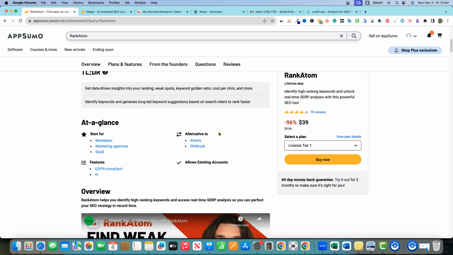If you're not going to pay for Ahrefs, Semrush, or SE Ranking, those are monthly subscription, great tools. They do all this for you, but they do cost monthly. If you are a lifetime deal type person, you don't want to pay monthly for any tools, then at the end of the day I would recommend getting RankAtom and Wope so that you have all those things covered: the SERP rank tracking, and your keyword research tool.